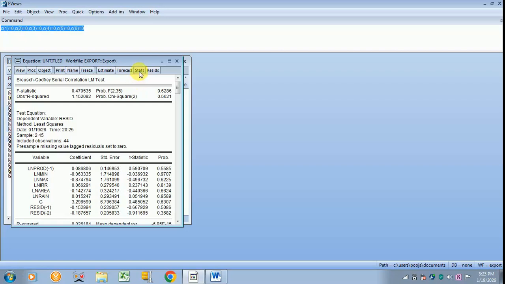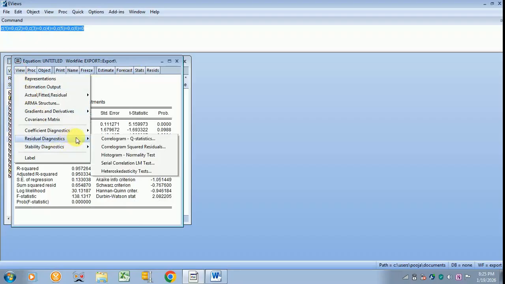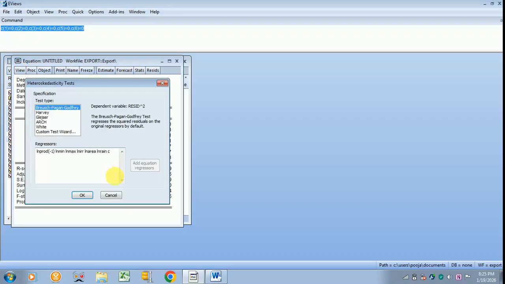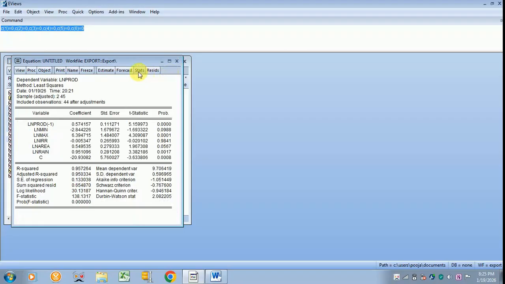Then click stats over here, then getting back to view, getting back to residual diagnostics, then heteroscedasticity, then click OK. So you can see that here also the p-value is greater than 0.05, so you don't have any issues of heteroscedasticity. And then again you're clicking stats.